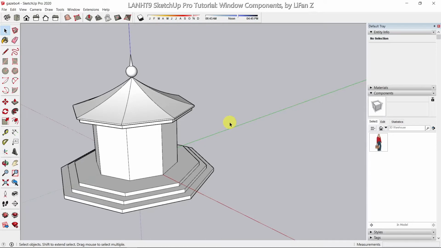In this exercise, I'm going to show you how to create a component of windows, and then we're going to use the component panel to control, replace, and delete a component, and some tips on how to use the component. I'm going to use the basic gazebo form I created last week.